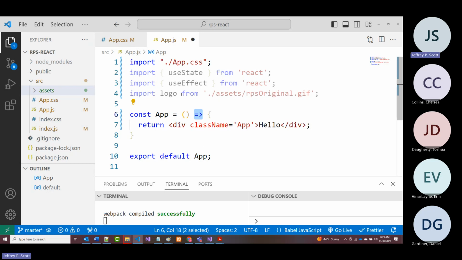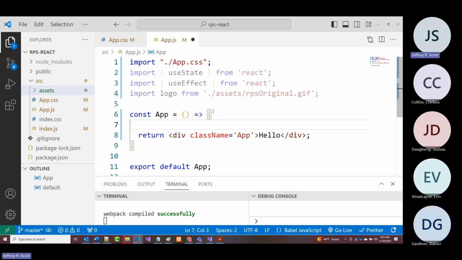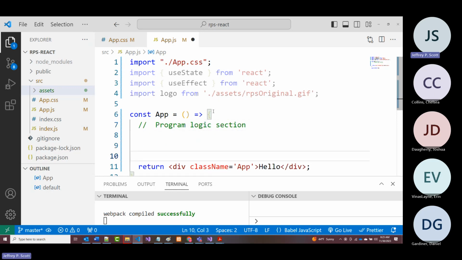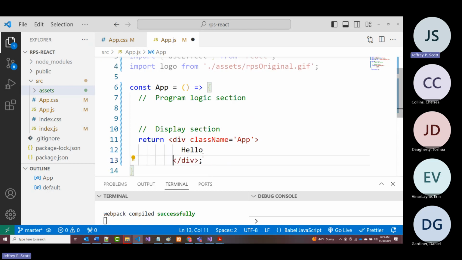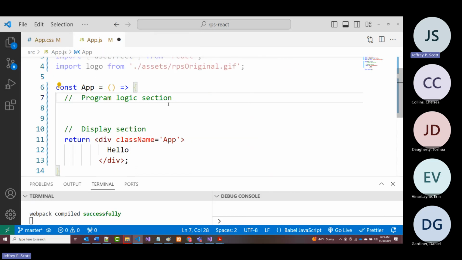All right. Now, as always, our program is going to be split into two sections. This will be our program logic section, and down here will be our display section. Everything that we put in here is going to be all the stuff for the game, the rock, paper, scissors game. What we put down here is what we want to display on the screen. Right now, it's just the word hello, as you know. We're going to change that shortly, but let's put in the logic first. I'm going to put in a whole bunch of these state variables that we talked about the other day, probably 6 or 7.